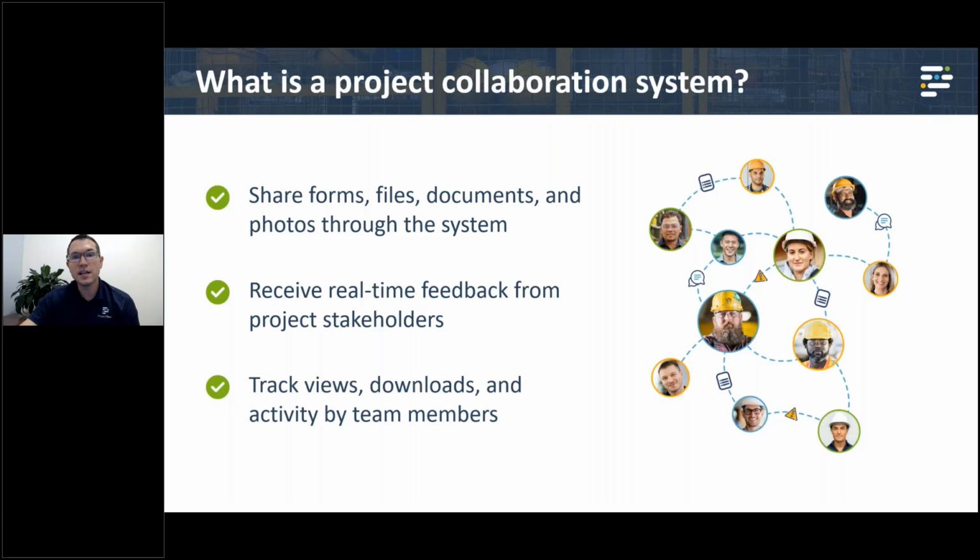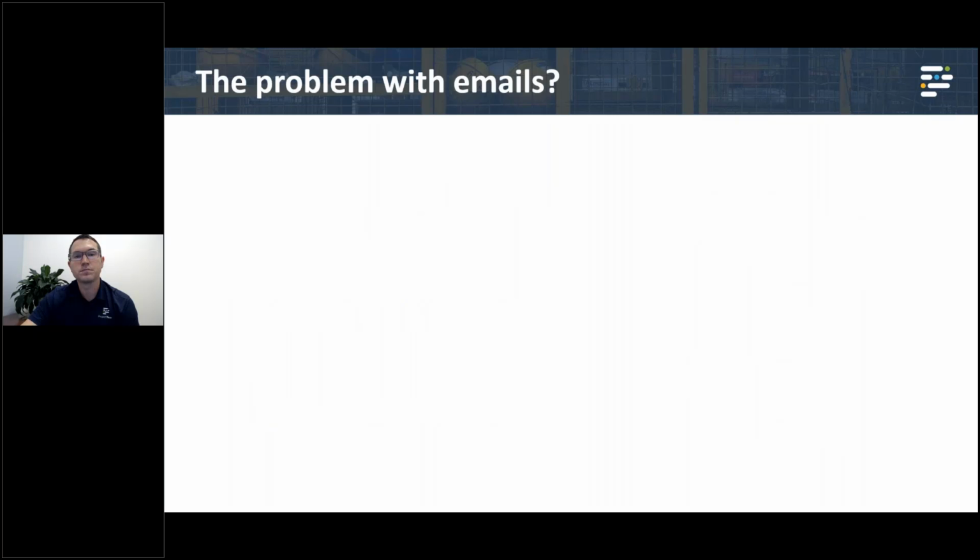And then the other nice thing about the system is that you can view, track downloads, and track activity per user if you want to. So what I'm going to do a little bit later on in this presentation is pull up two different screens, user A and user B, and we're going to interact together, and we're going to see all the ways that we can collaborate. The different views and access that we have are going to be based on the permissions that we've set up within our projects.